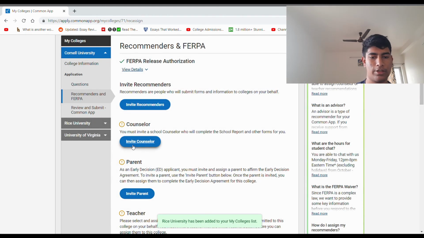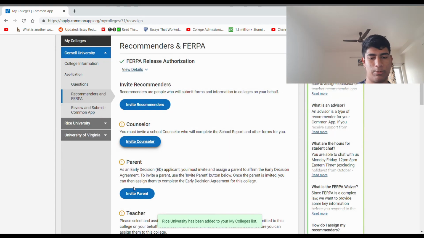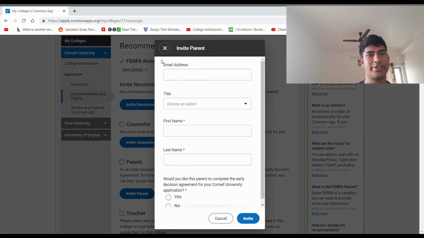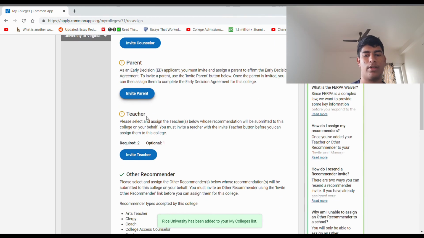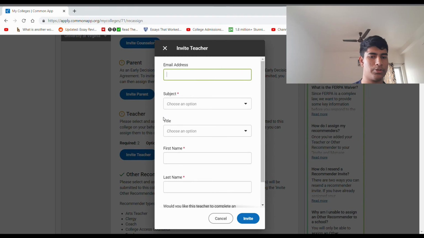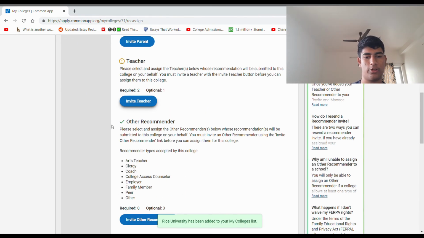And then once you do that, you get this. You can invite the counselor from there, and invite a parent. If you're doing early decision, you need to invite your parent, and your parent also has to agree to early decision, because early decision is binding. If you're accepted, you have to go there. And for my teacher, here it says required: 2. So you need to have at least 2 letters of recommendation. Same process, put in their email, and then you're done. You can also invite other recommenders.